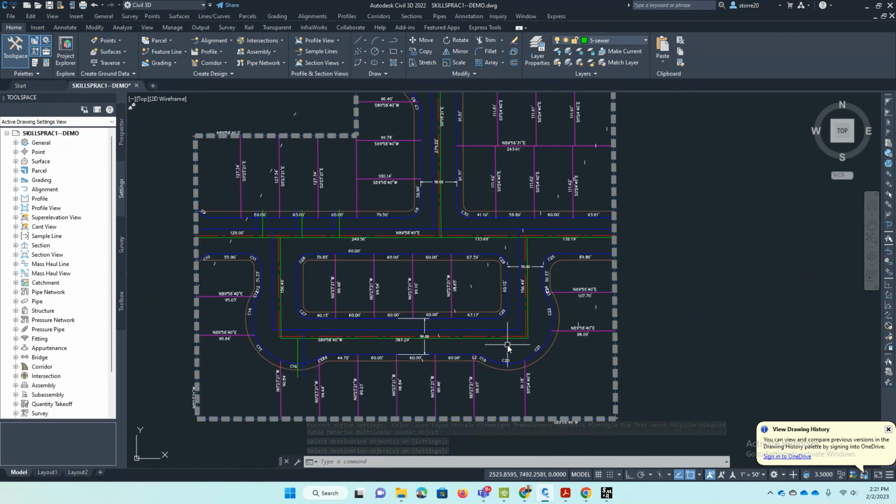On the next video, I'll show you how to create a line type so that it makes these look very, very nice.